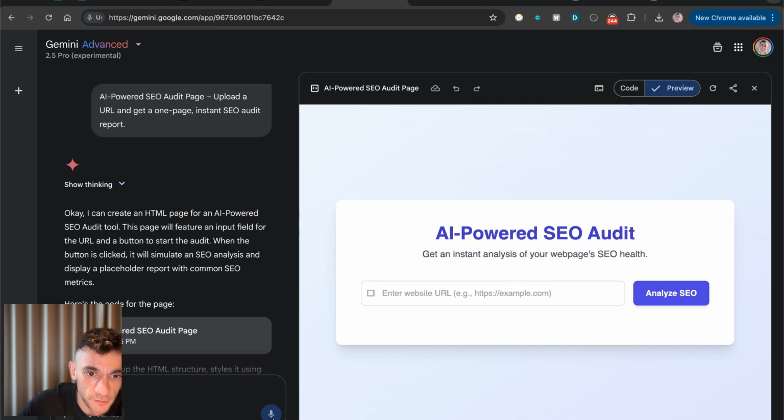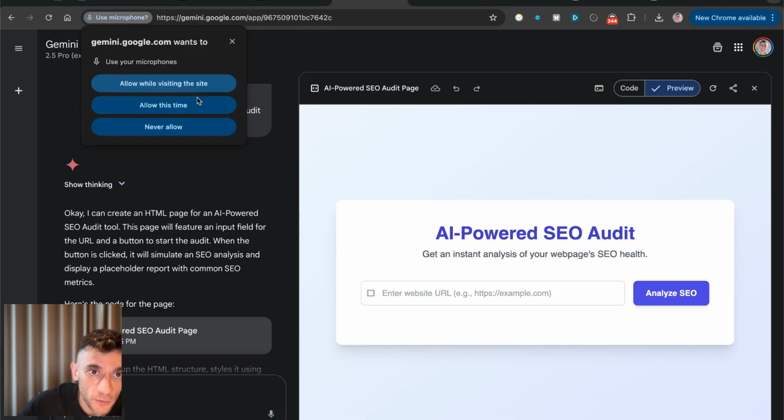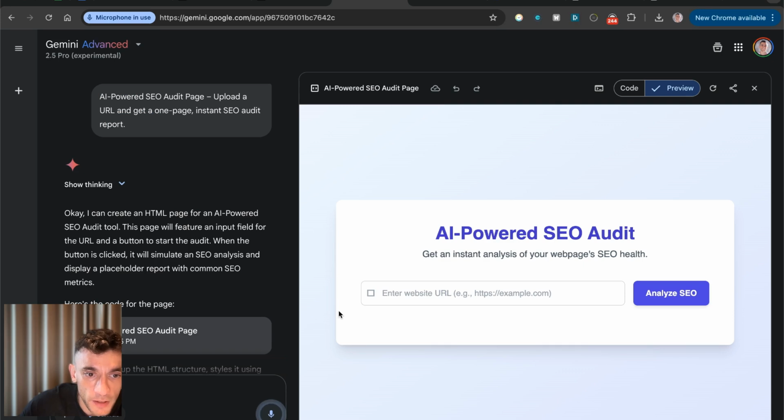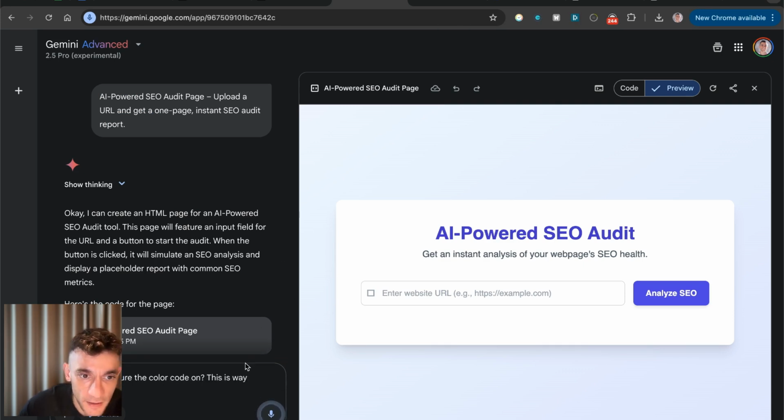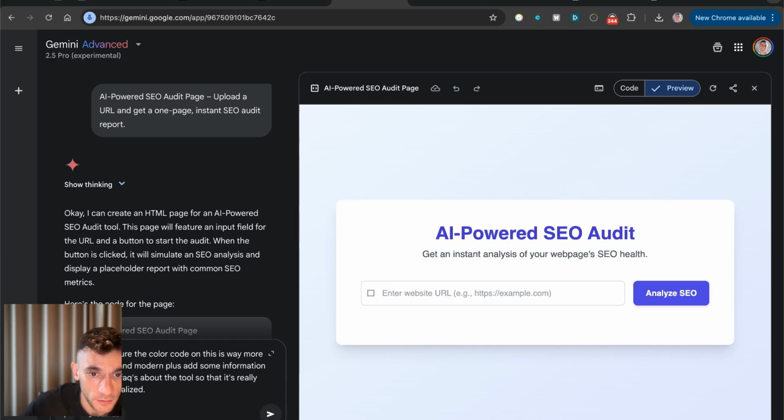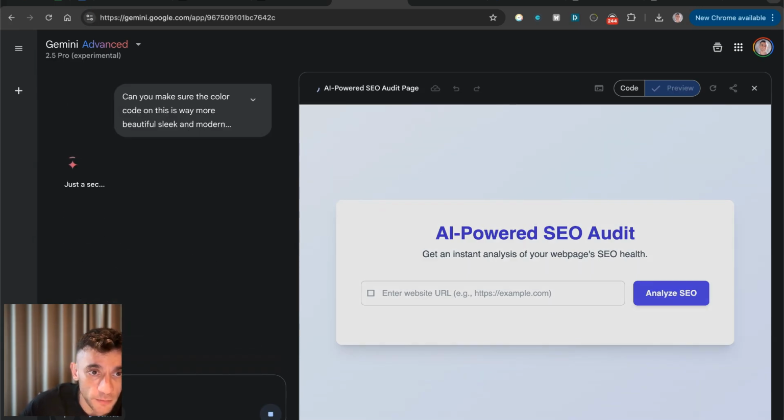So if we click this, allow: can you make sure the color code on this is way more beautiful, sleek, and modern? Plus add some information on the page on FAQs about the tool so that it's really nice and personalized. All right, so we've plugged that in. You can see the prompt right there. It caught it perfectly, pretty much. And then we can make any changes that we have to this as well.